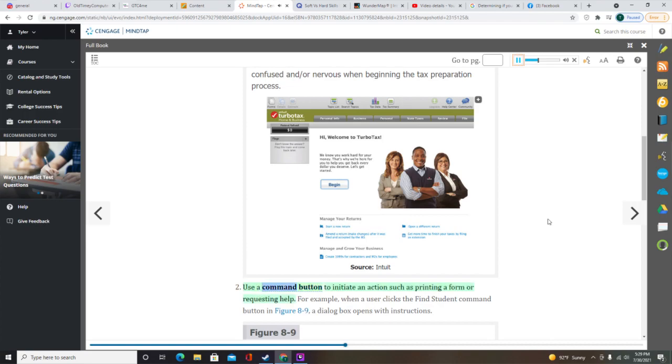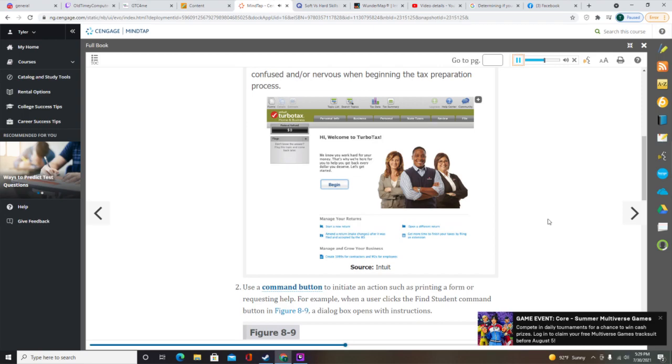2. Use a command button to initiate an action such as printing a form or requesting help. For example, when a user clicks the Find Student command button in Figure 8-9, a dialog box opens with instructions. 3. If a software package is being used, check to see if it allows the creation of customized menu bars and toolbars. If so, consider these options. 4. Add a shortcut feature that lets a user select a menu command either by clicking the desired choice or by pressing the Alt key plus the underlined letter.